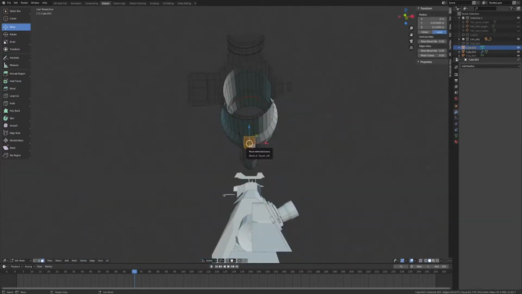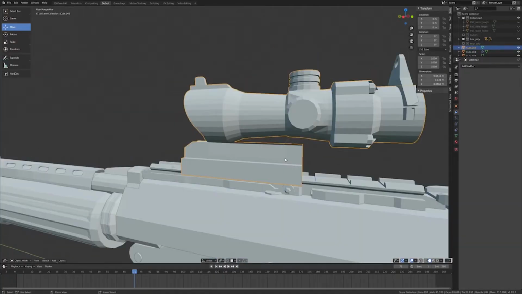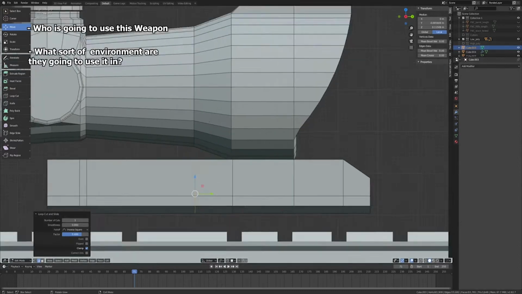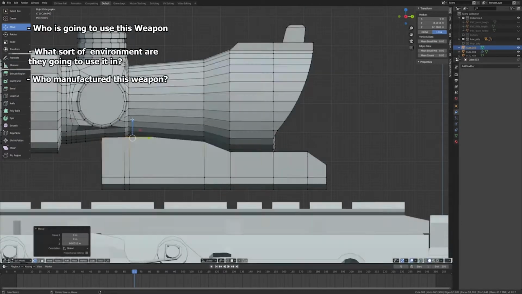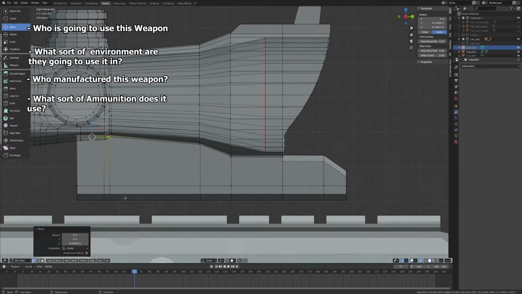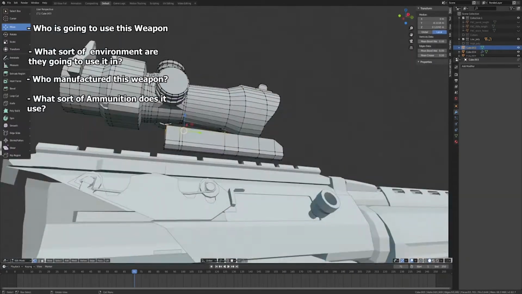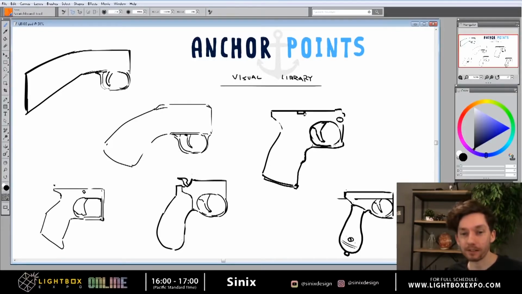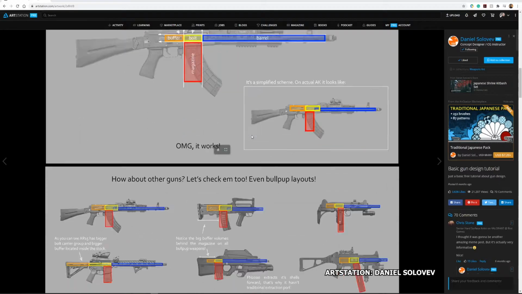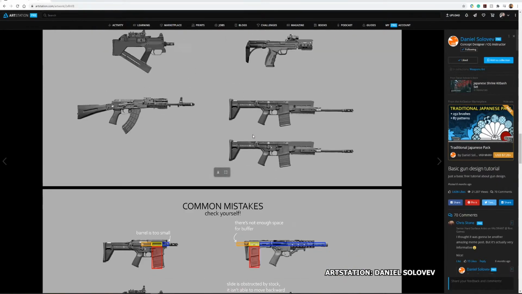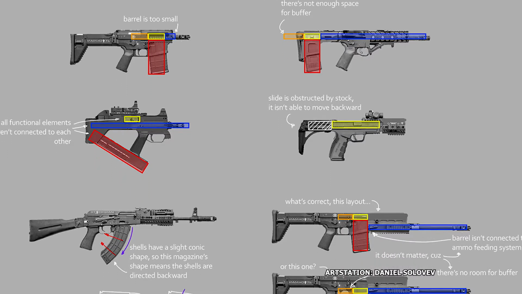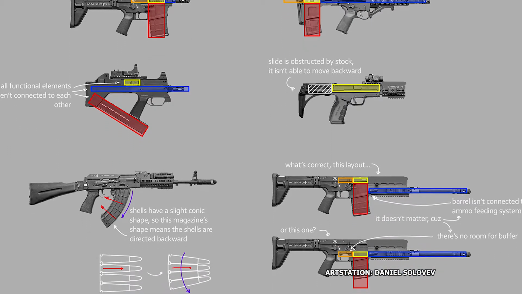A few of the basic questions you want to ask yourself before you get started with weapon design are: who's going to use this weapon? What sort of environment are they going to use it in? Who manufactured this weapon? What sort of ammo does it use? And so on. If you're looking to learn more, Sinix recently did a Lightbox talk discussing some of the basic principles behind weapon design. I'll also leave a link to a helpful tutorial by Daniel Solovev on some of the basic functional considerations of weapon design, as well as common beginner mistakes.